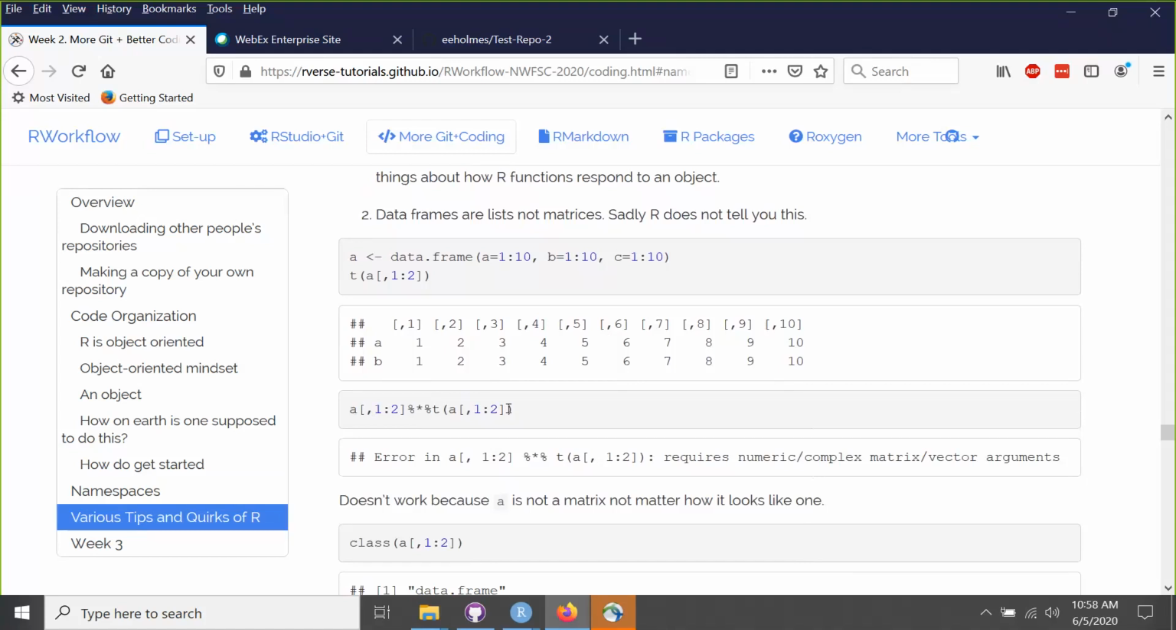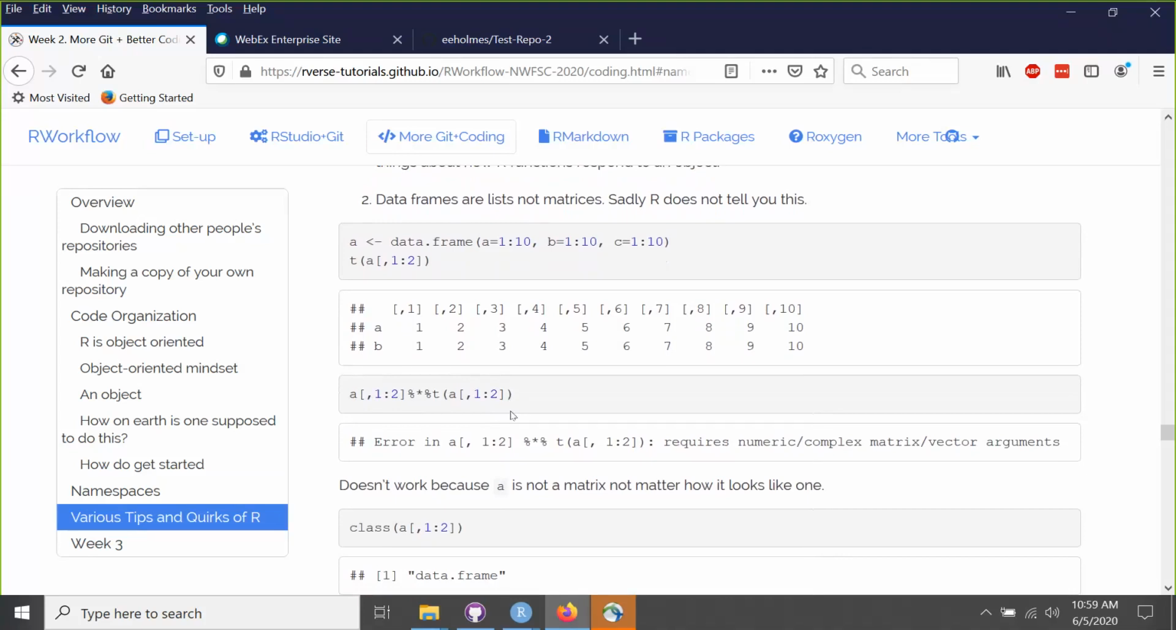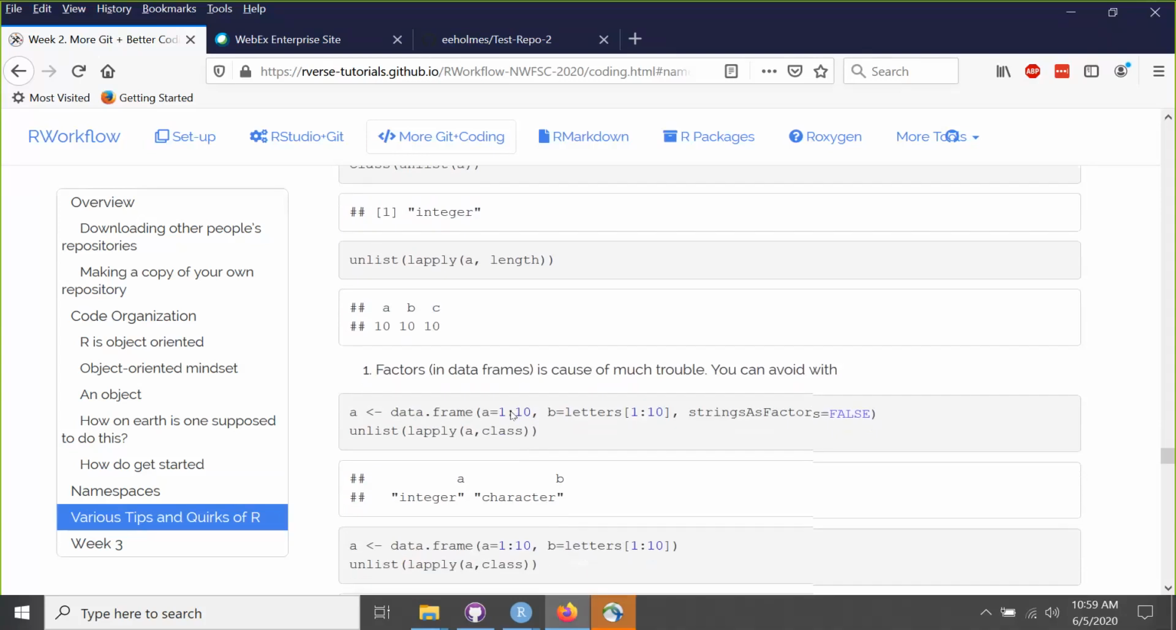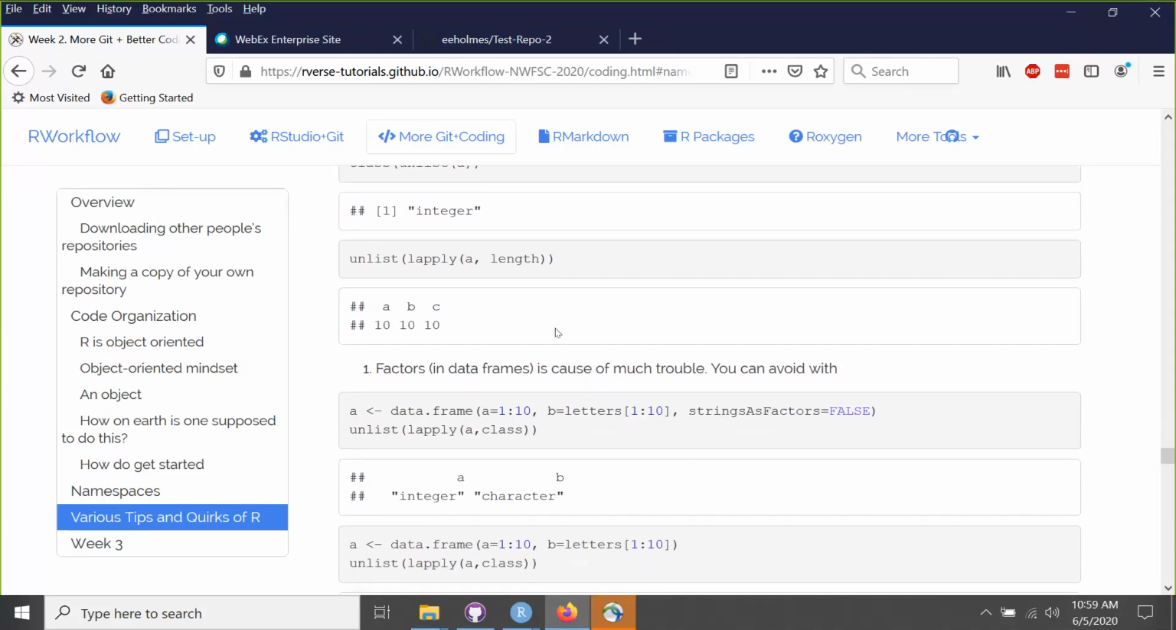This might seem kind of like a random grab bag of problems, but having worked with a lot of people, these are kind of my top 10 things that people will give to me, and they're like, why doesn't this work? And they don't realize how important the fact that R is object oriented is. So I'm not going to go through all that. It just gives you some examples.